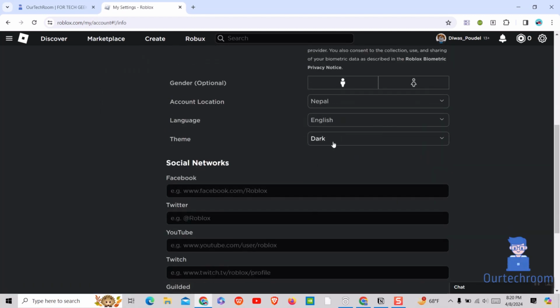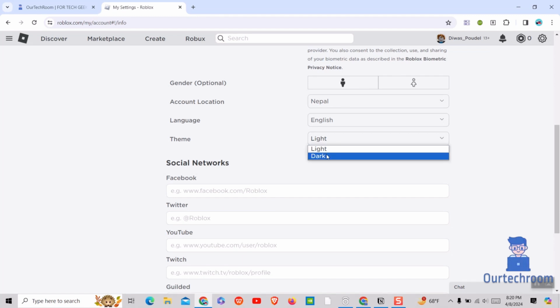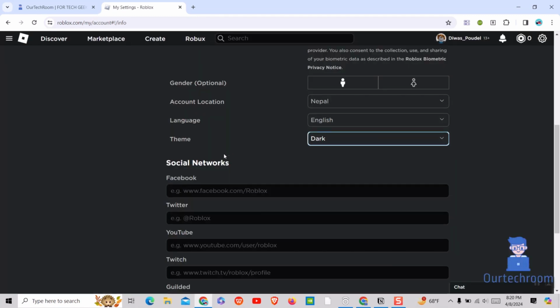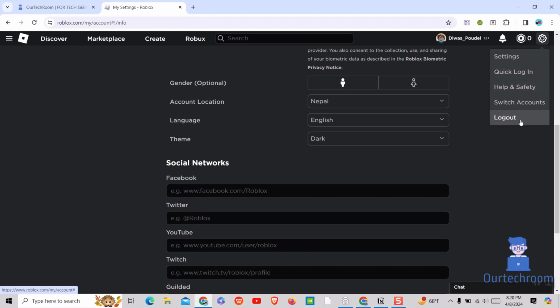If you want the light theme again, you can simply go to the same section and change it to light as shown here. In this way we can change the light and dark theme in roblox.com. Even if you log out and log in, the dark theme will still be there.